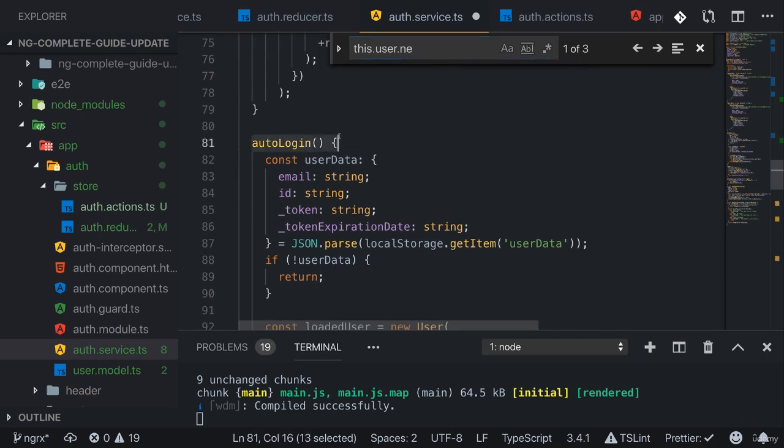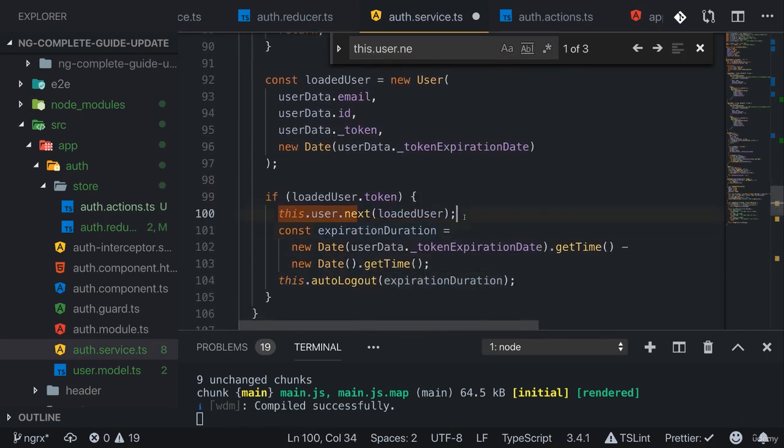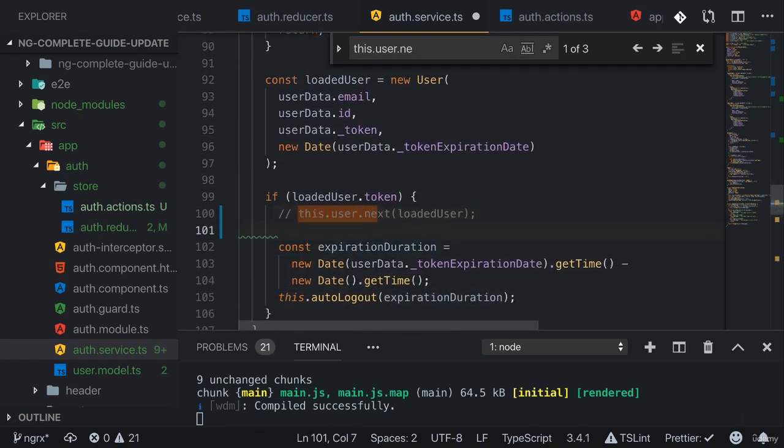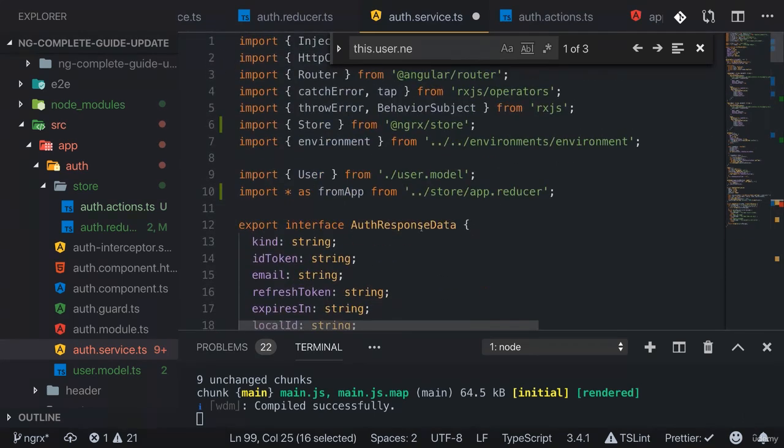And that would be here in auto login, for example. So instead of using this user next, here I want to use this store dispatch, and I want to log in here, right? Because that's effectively what happened here. We have a loaded user with a token. Well, that simply means that we want to log that user in now. We want to treat that user as logged in. And therefore, we need access to our actions.